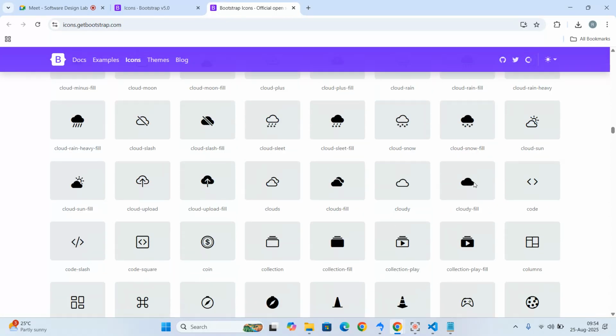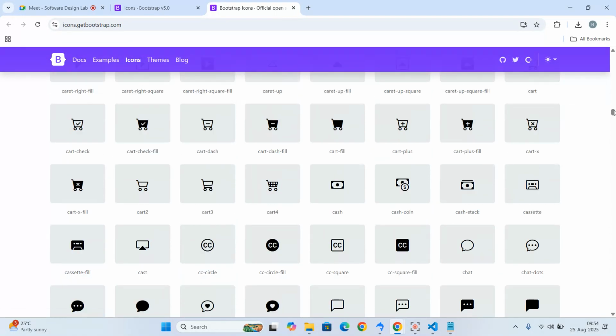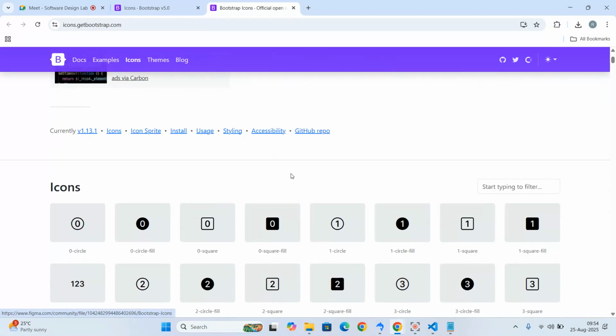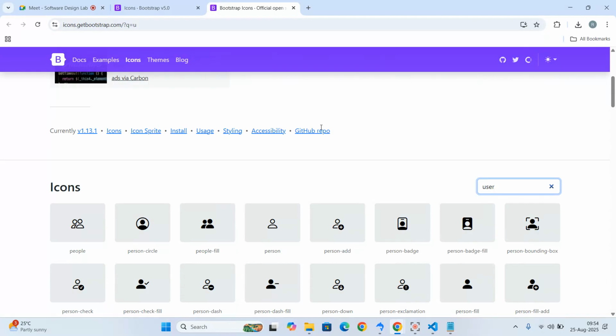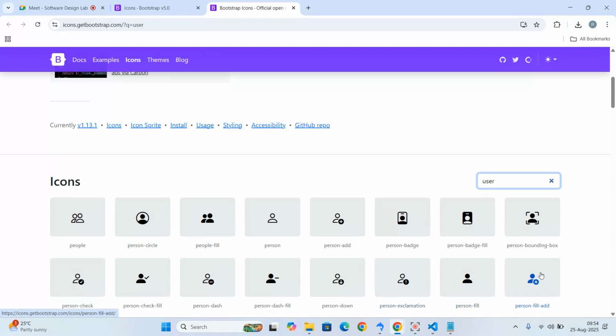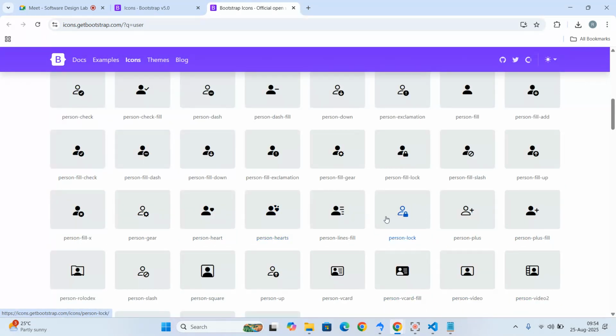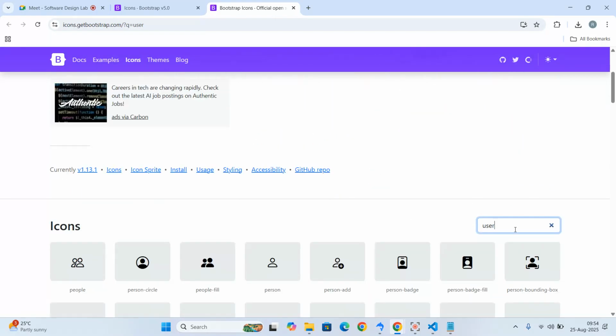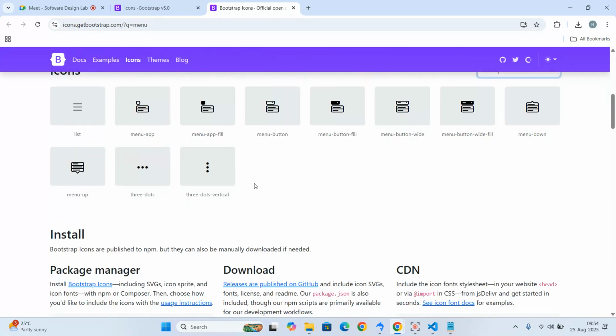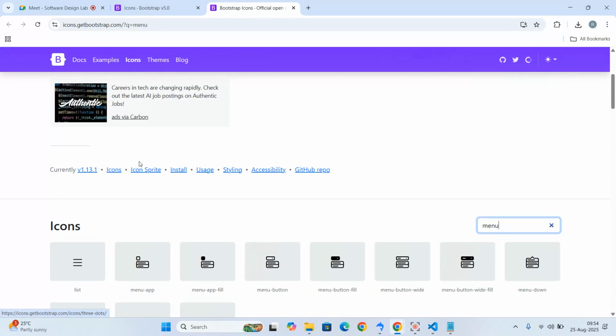So you can see there are quite many and you can search. Maybe I want an icon for users. So I can come up here and say, I want an icon for user, then you press enter. It will give you all the icons that you can use: download user, user has a message, add a new user, lock user's account, and so forth. If I want another one for menu, I can say menu, and it will give me all icons that are related to menu. So Bootstrap icons are a good fit.